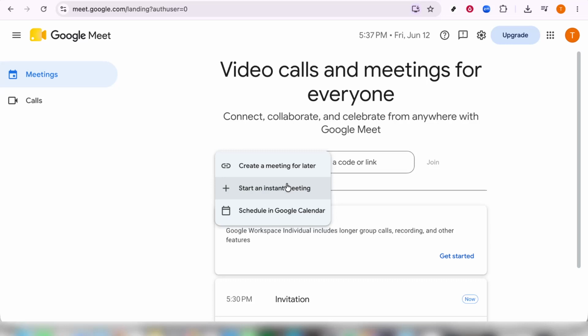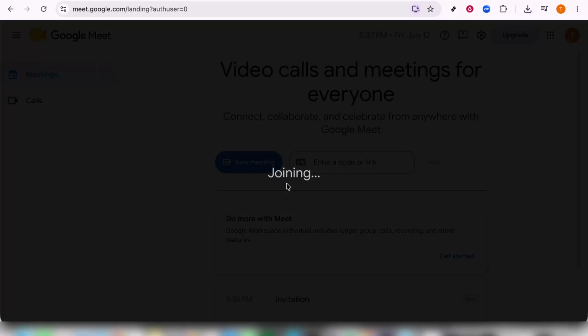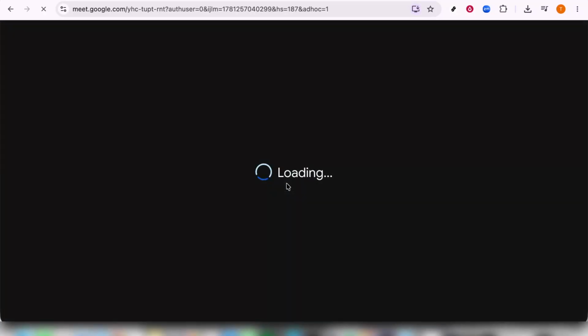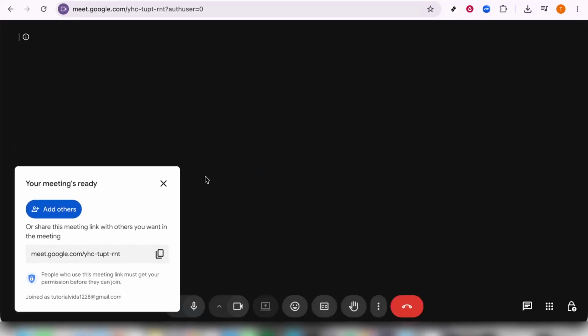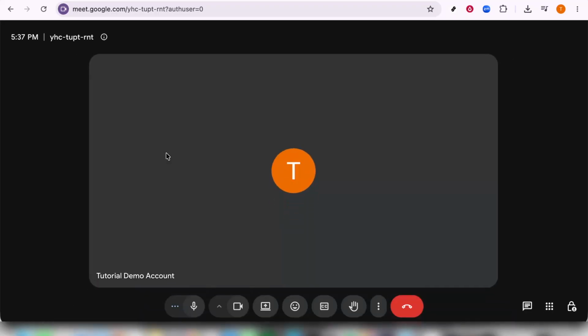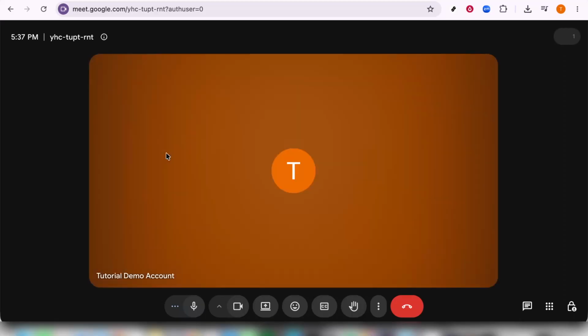Next, click Start on the instant meeting screen. This final step launches the meeting and takes you directly into the call. In just a few moments, your meeting room will be active and ready to use. Depending on your device settings, Google Meet may also ask for permission to use your microphone and camera. If that happens, allow access so that other participants can see and hear you clearly during the meeting.